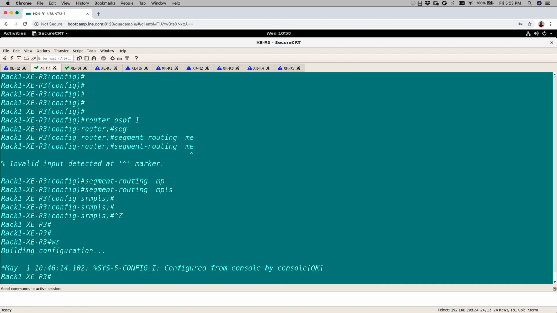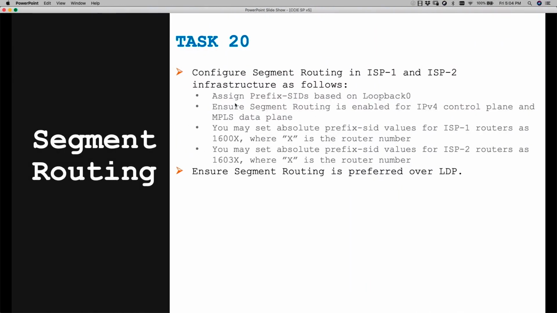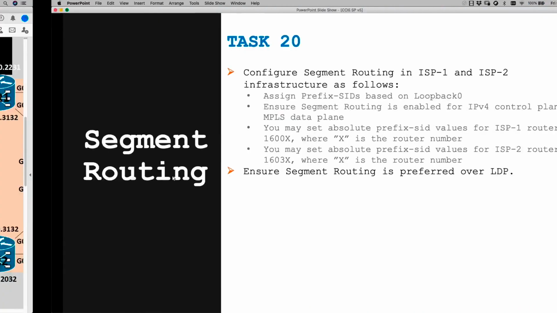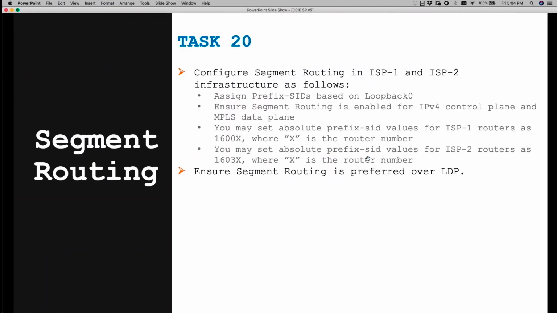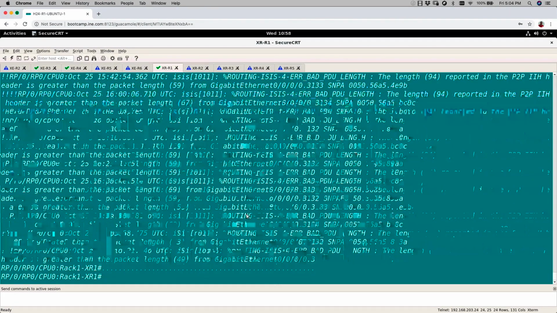Let's now go to the XR router and configure segment routing for XR, for ISP2. Now ISP2 was running ISIS. So let's go to XR1. If you look at the diagram, we have XR1, 2, 3, 4, 5. Let's enable segment routing, starting with XR1.